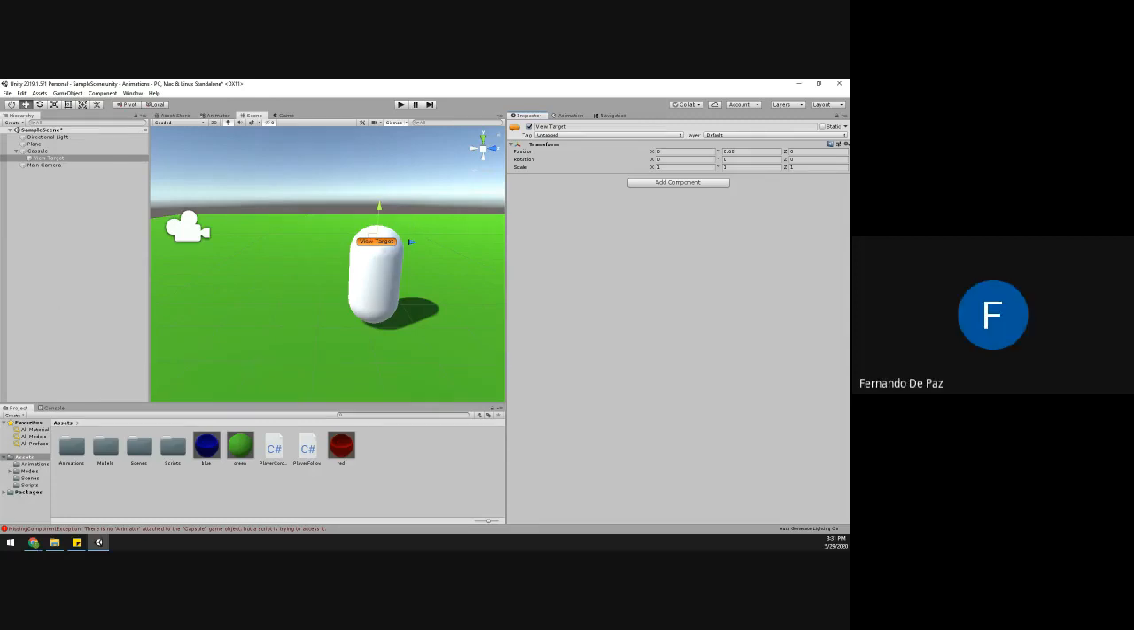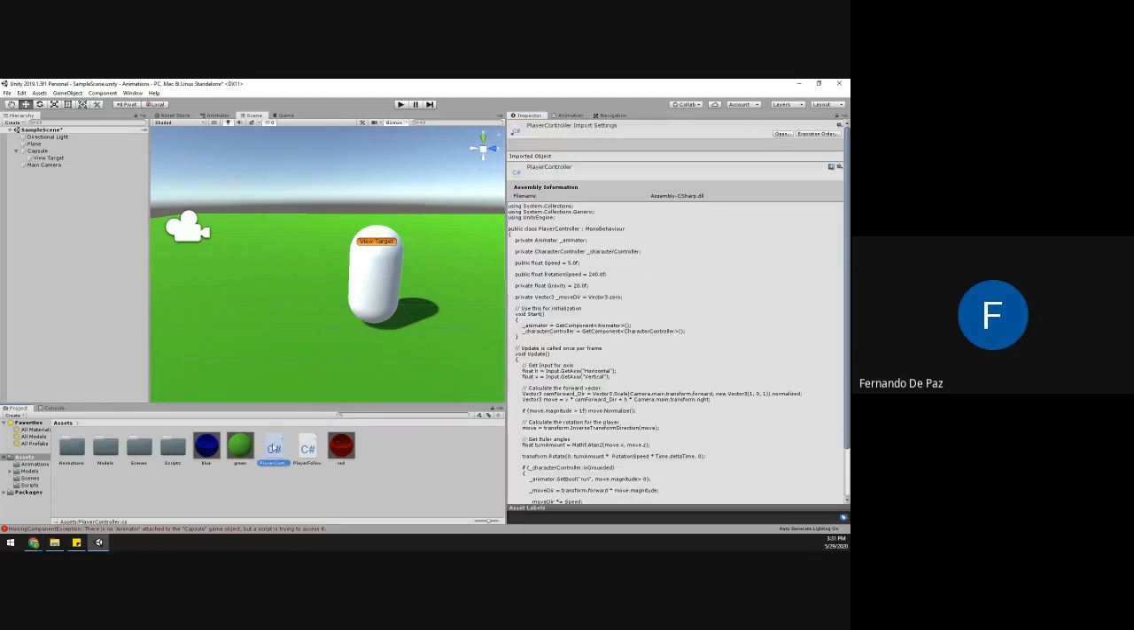Yeah, we can't move because there is a problem with our script. The reason is this script uses an animator. This is not my script. I found the script online. So this script has an animator, so I need to disable the animator. So just double click on player controller, and we're gonna disable it.